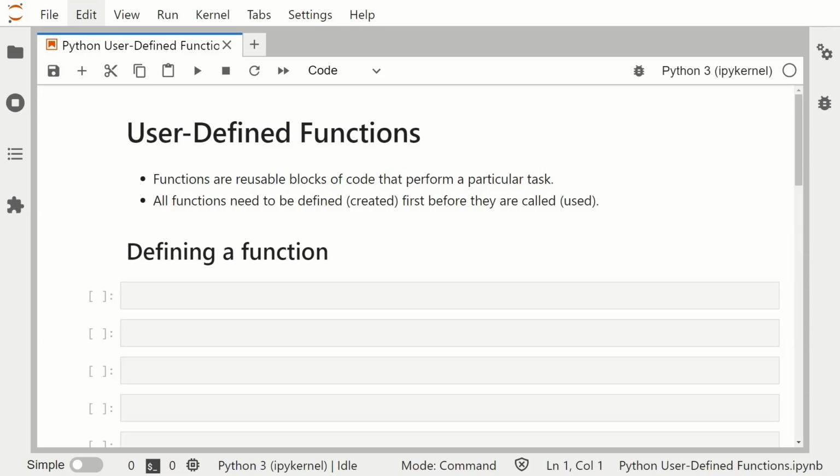Previously, we've learned that functions are reusable blocks of code that perform a particular task. And we've learned that all functions need to be defined first before they are called. So in the previous video, we learned about built-in functions, and these are functions that are already created within Python. So we learned how to call them.